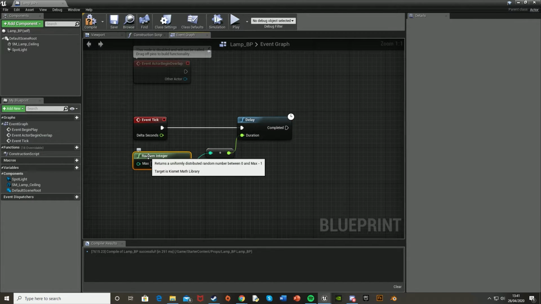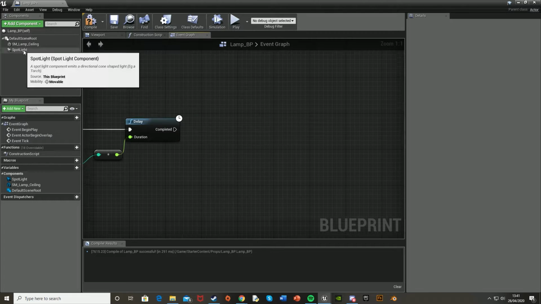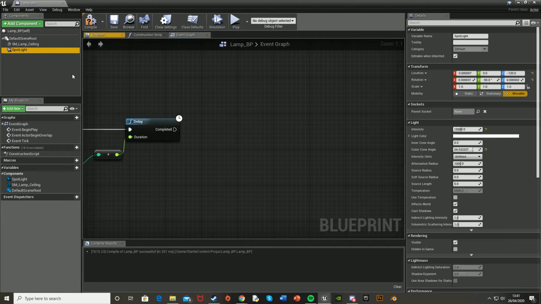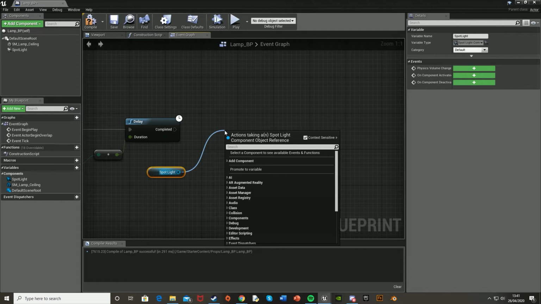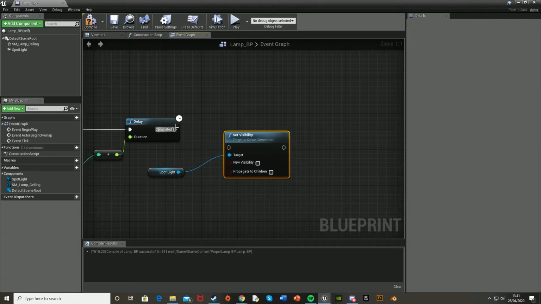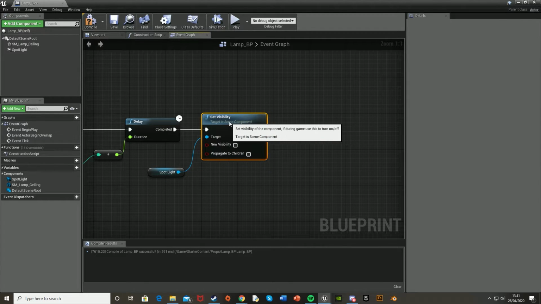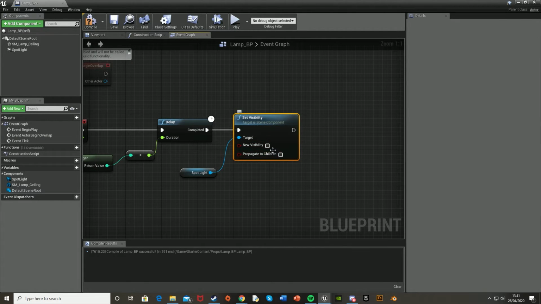So this is just how frequent it will do it. If you set it to something high like 50, then it can be anything between 1 and 50 seconds long. But for this, I'm just going to set it to 10 so we can easily see it. And after the delay, let's get a reference to our light by dragging and dropping it in from the top left up there, then drag off it and set visibility, and hook that to the delay, keeping the visibility as nothing so that it turns it off, essentially.